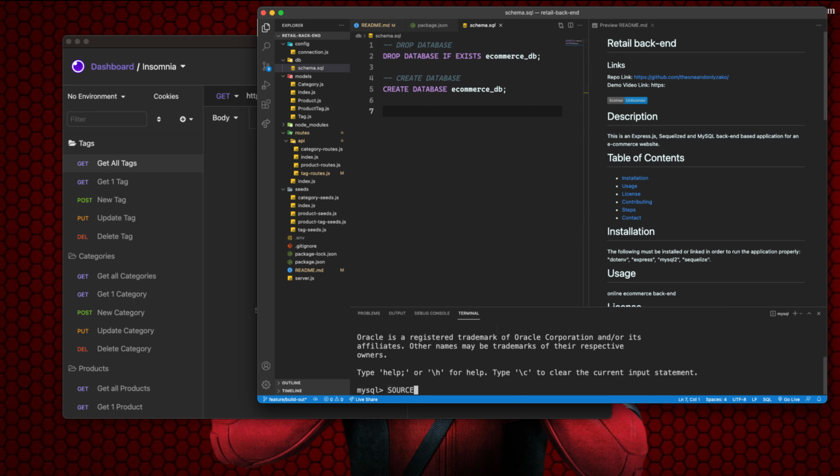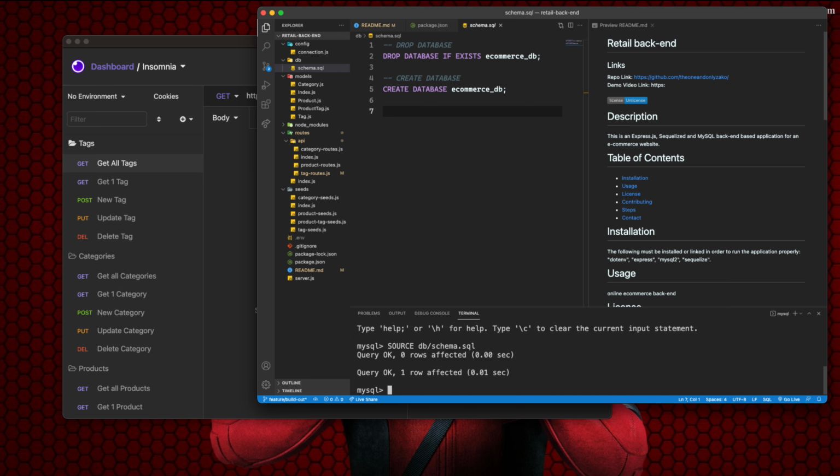You would type source db/schema.sql, and that's going to run the schema here. That's going to drop the database and build a new one. So you can see that it did both. All right, let's quit out of this.